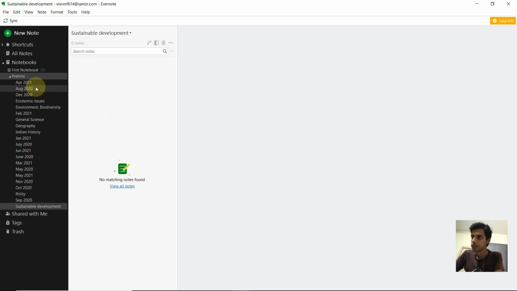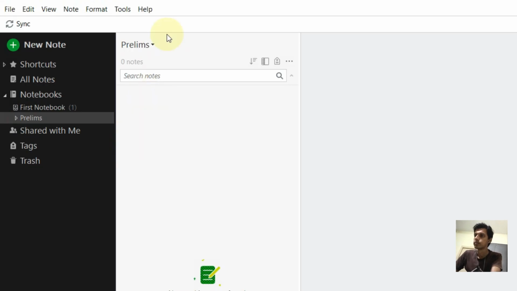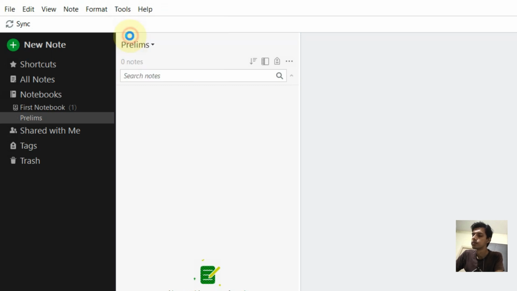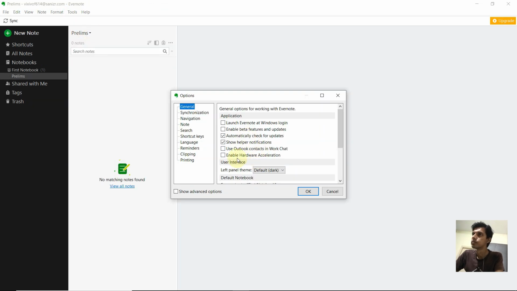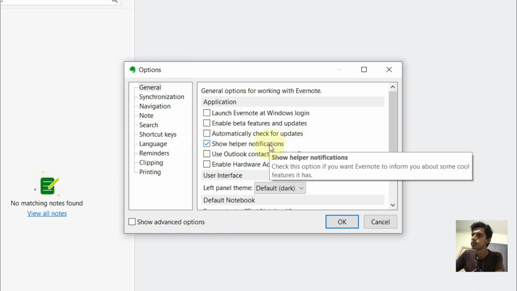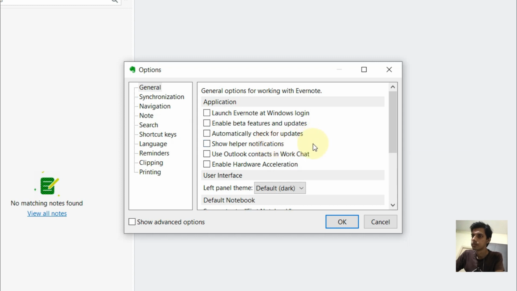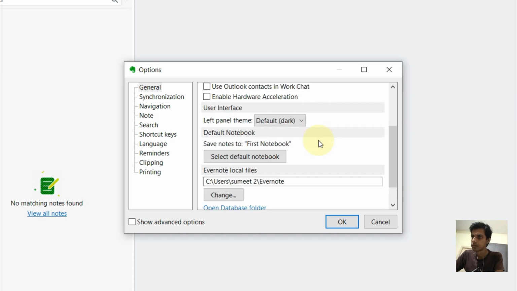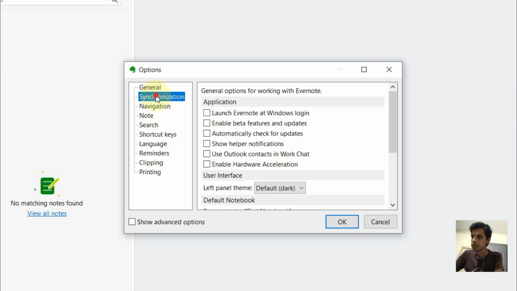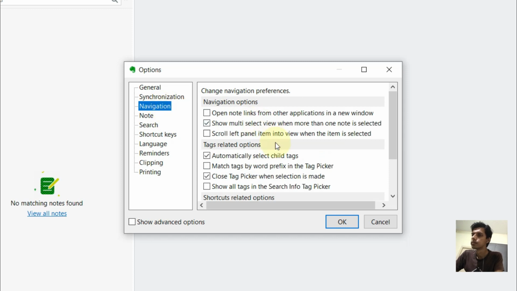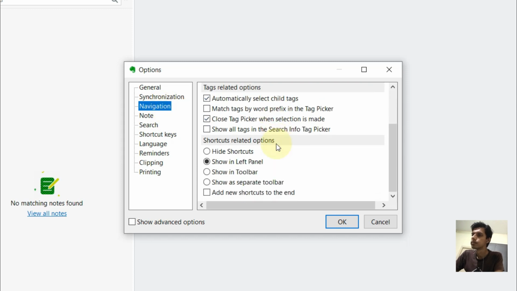Then what we will do is we'll go to the tools tab, then options. These are some of the things which I prefer, so you can also check that. I will uncheck automatically check for updates, and I will also uncheck the helper notifications. These are not necessary, and also Evernote updates are usually not stable, so it is better to keep it un-updated. Then I will also uncheck all the synchronizes, because if you have so many notes, your Evernote will hang. It will get stuck for some time, which I don't want.